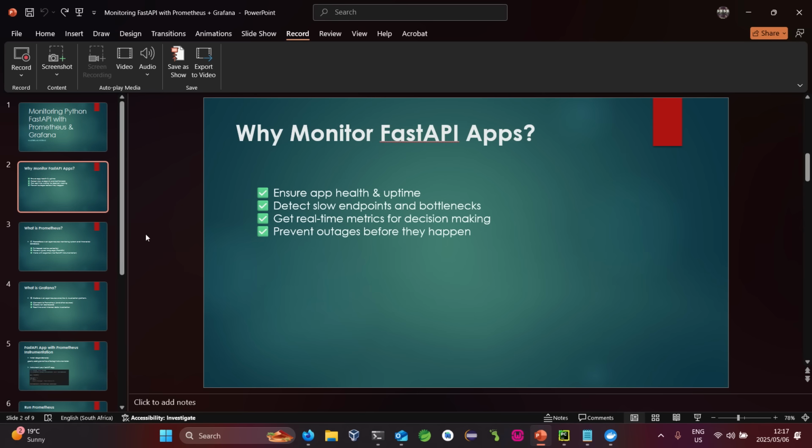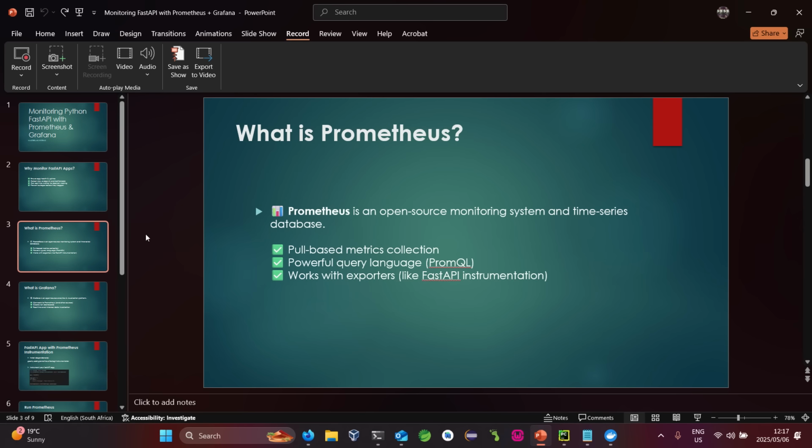Okay, let's move on. So what is Prometheus? Prometheus is an open source monitoring system and a time series database. Prometheus works by pulling metrics, so it's just metric collection. Also, it provides a powerful query language, which is PromQL, to run queries, so we can interact with our applications when we are monitoring them. Also, it works with exporters such as FastAPI Instrumentator, which is one of the exporters in Python FastAPI for exporting those metrics in a FastAPI application.